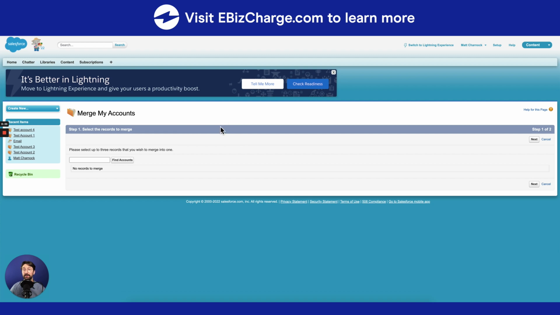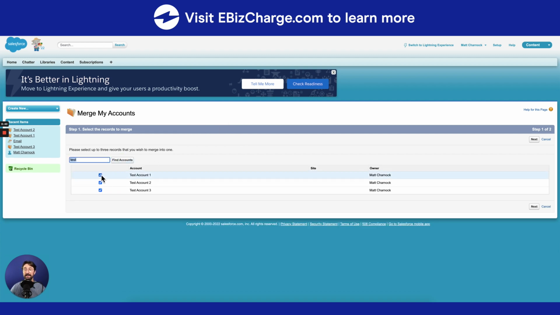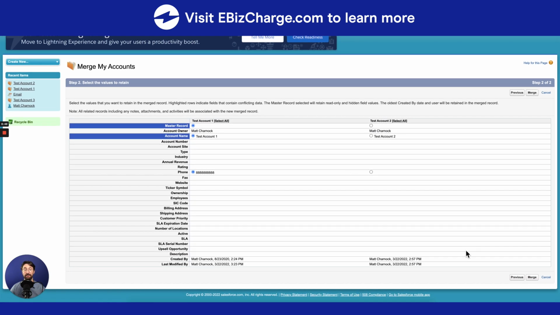So from this page, go ahead and type in the accounts that you wish to merge. Now select any number of accounts that you want to merge together. For this example, we'll use account 1 and 2. Hit Next, and on this page, go ahead and hit Merge down at the bottom right. Once you hit OK, you've successfully merged your accounts.